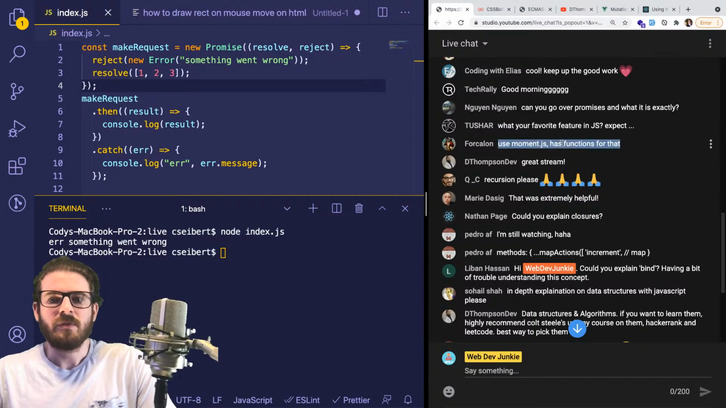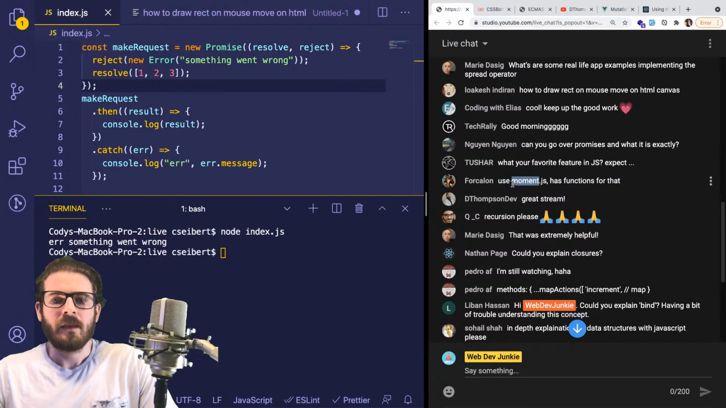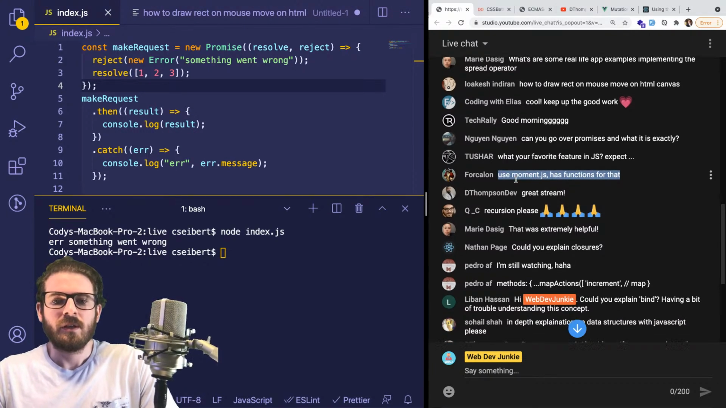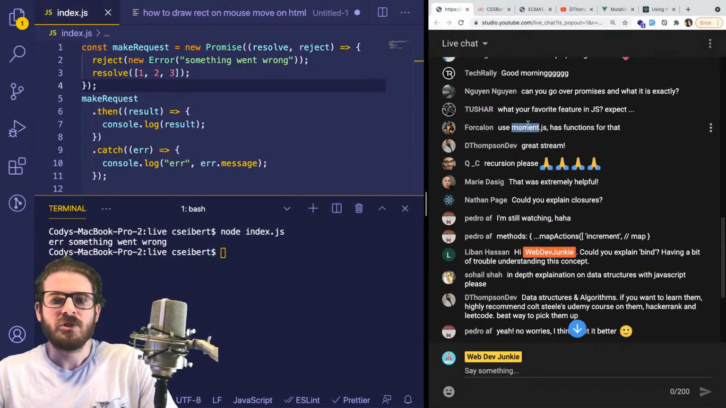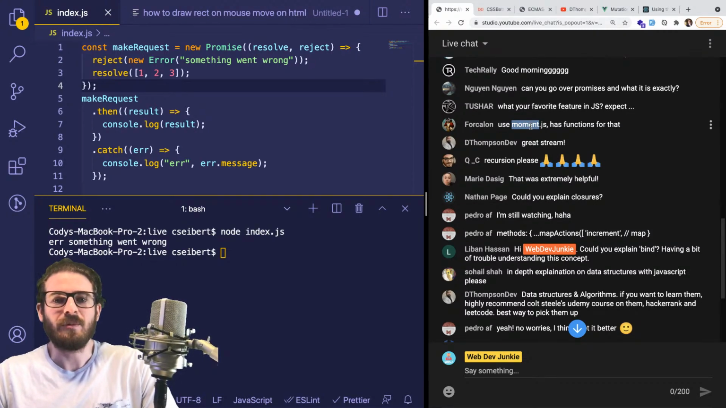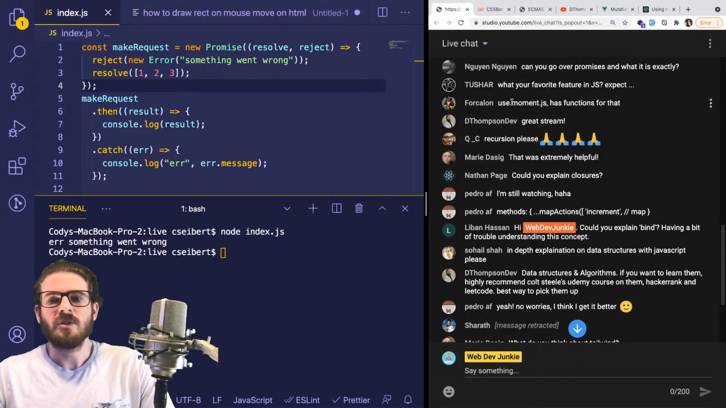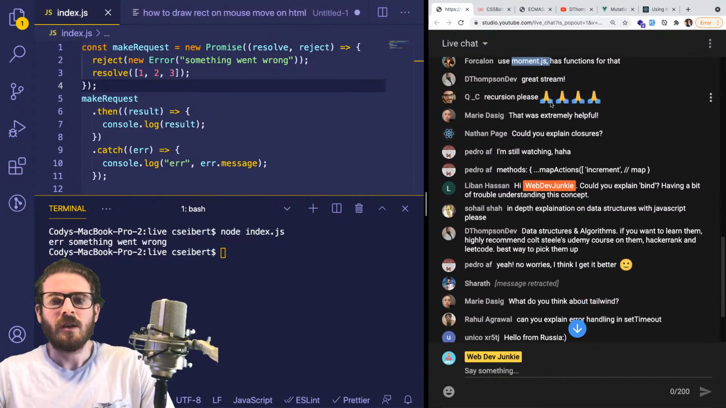Use moment.js has functions for that. Yeah, I'm not sure what this was in response to, but moment.js is a date library that you can use to basically modify and manage time zones and dates. So if you're doing anything with a real life web application, you're going to be dealing with dates, and dates are really complex. They can be complex with time zones, and then you're doing years, and you have leap years and stuff like that. So yeah, this is a library that you can use for dates.